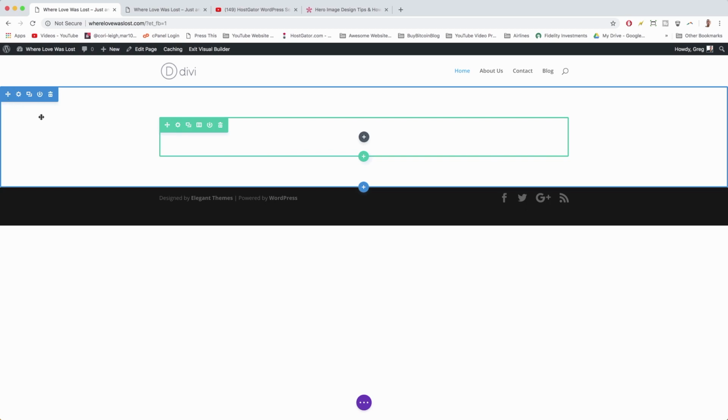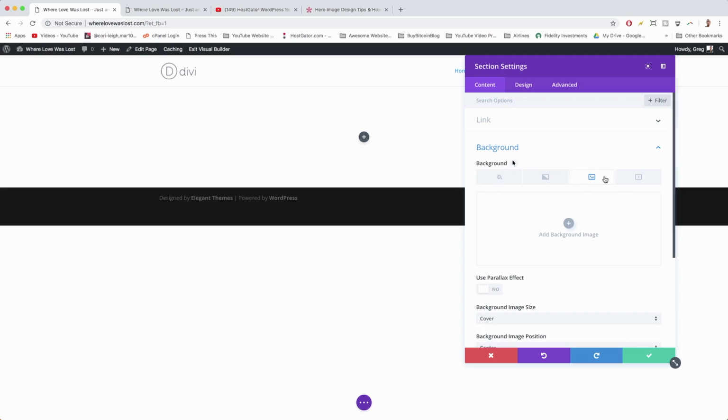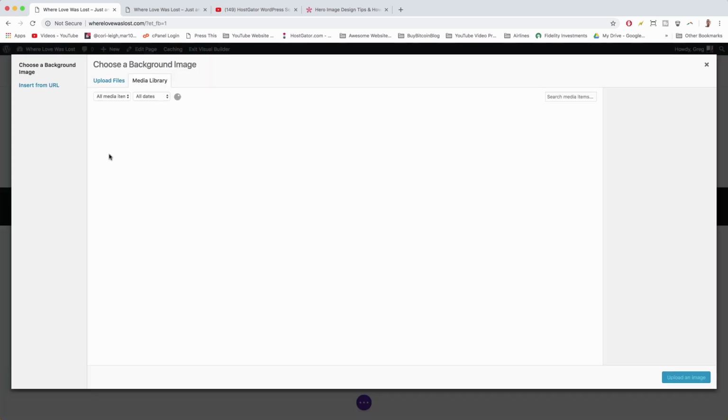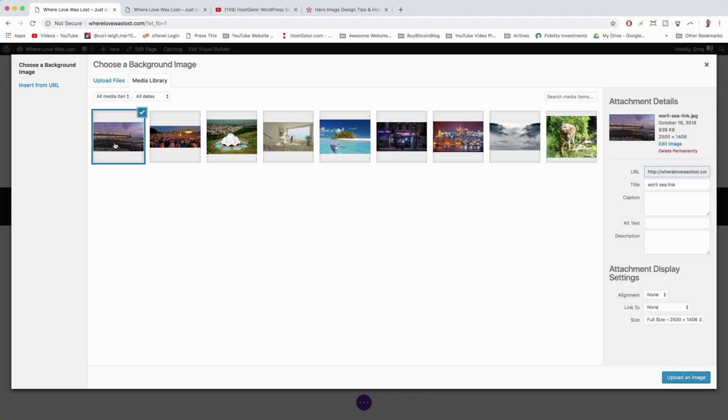Okay, so I want you to click on the gear on our blue section now, and then click background, and we'll see we have the option for a background. By default, it'll ask you if you want to choose a background color, but instead we want to move this background setting over to the right to the second one from the right, which is image. Now just click add a background image. And we can choose one of the images we just uploaded a moment ago from our website images folder.